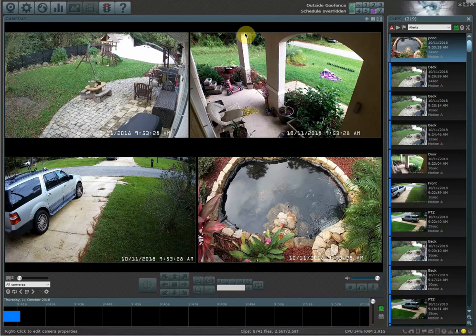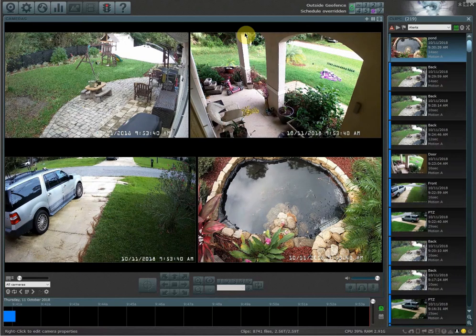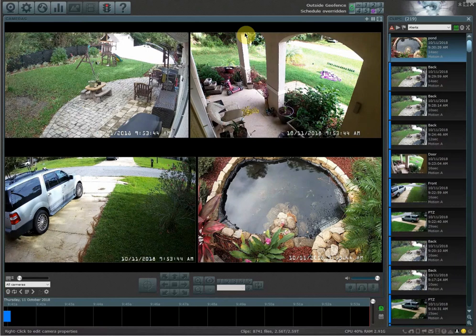Once I leave my house, let's say I'm going to work or I'm going out to Lowe's or something like that, I can have Blue Iris switch to a different profile and have different things happen within Blue Iris. I can have certain cameras come online, certain cameras stop recording based on whether I'm home or not.